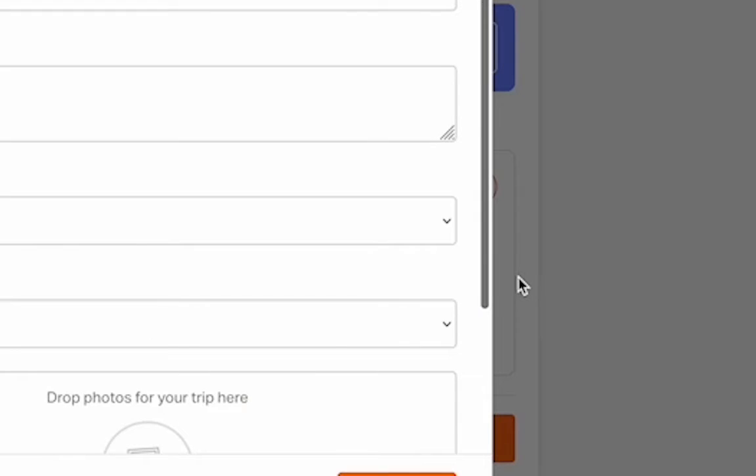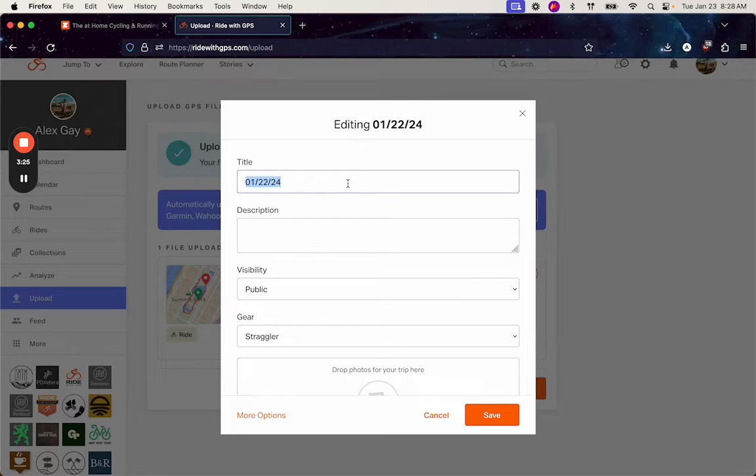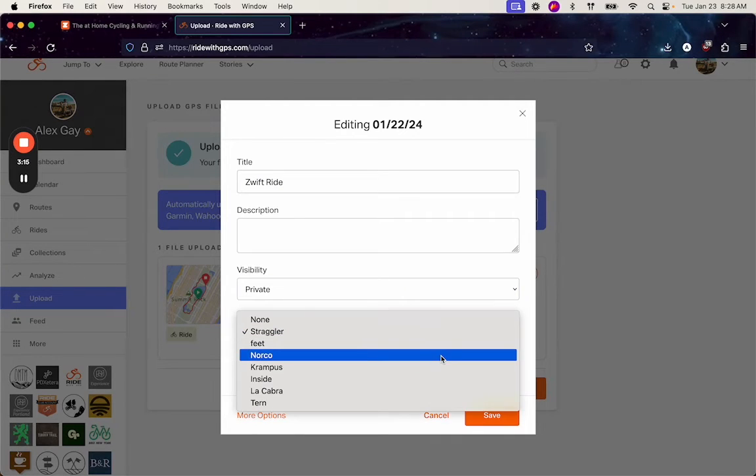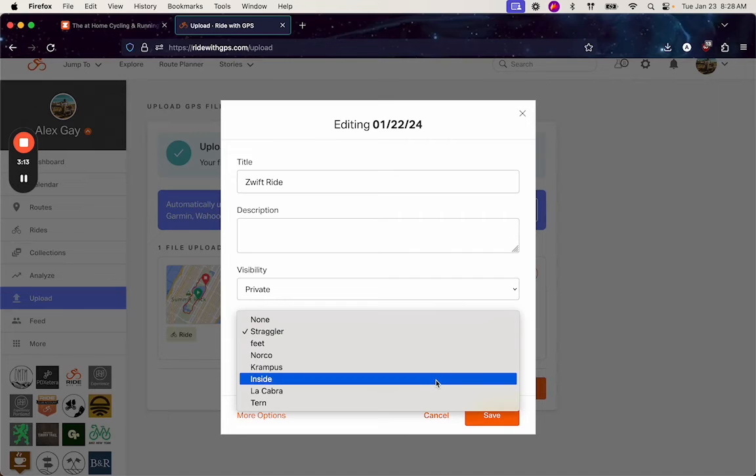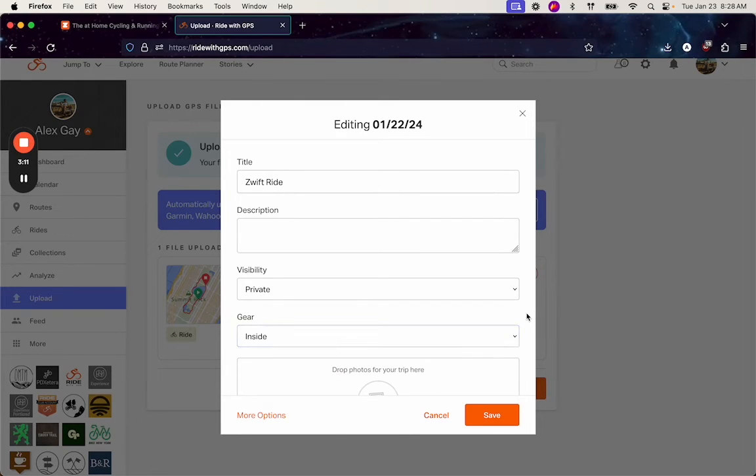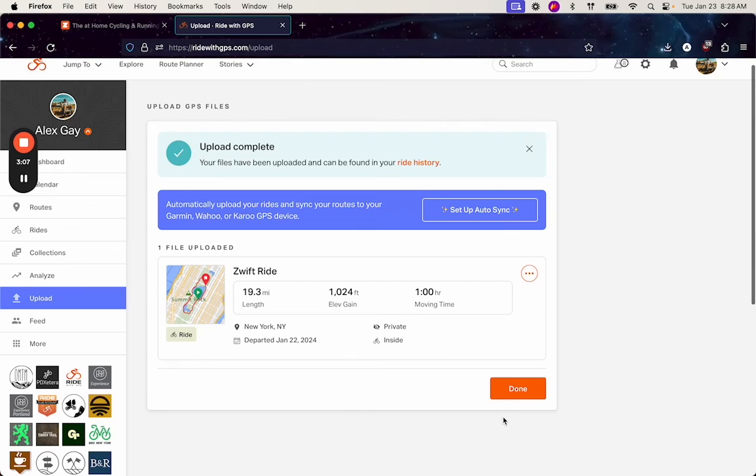edit details, where I can give it a name. I can change its privacy if I want and choose which bike I rode to track my gear. When I'm done, I can click save, and that's updated. And that's how you upload a ride from Zwift to Ride with GPS.